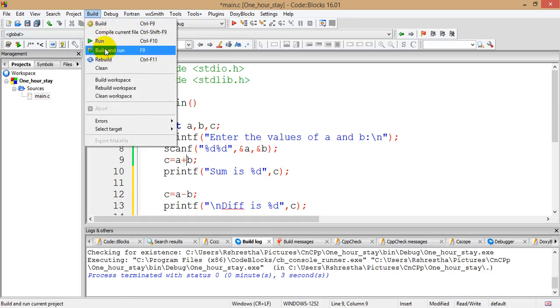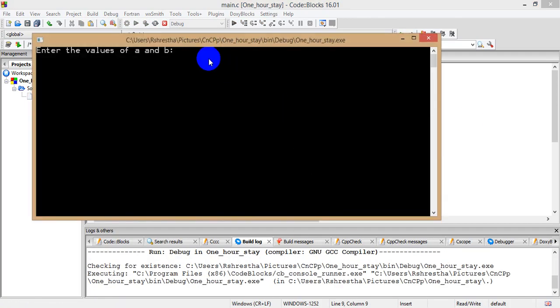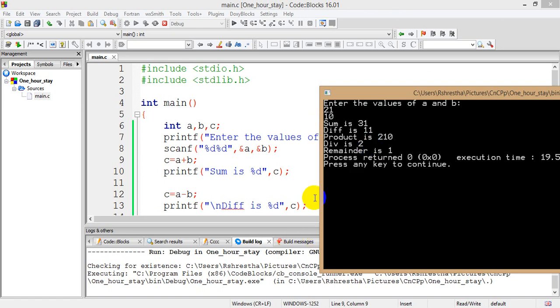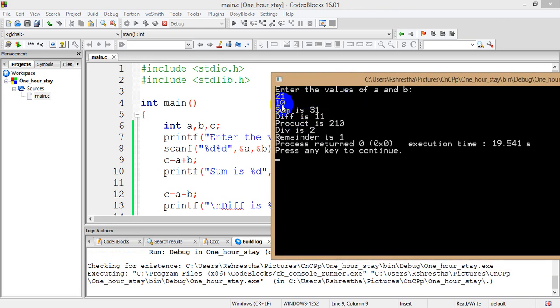Now let's build and run this program. Okay, here it comes. Enter the values of a and b. Let's write something like 21, and the value of b would be 10. So c equals a plus b. 21 plus 10 equals 31, and similarly other results will be carried out. Sum is 31, difference is 11, product is 210, division is 2, since 10 times 2 equals 20, and remainder is 1. This is how we handle it. Okay, so cool.